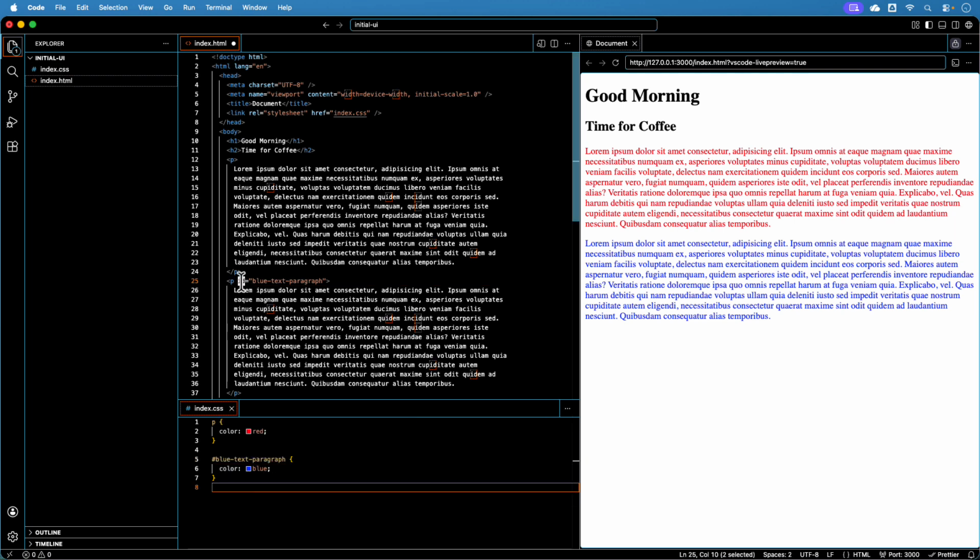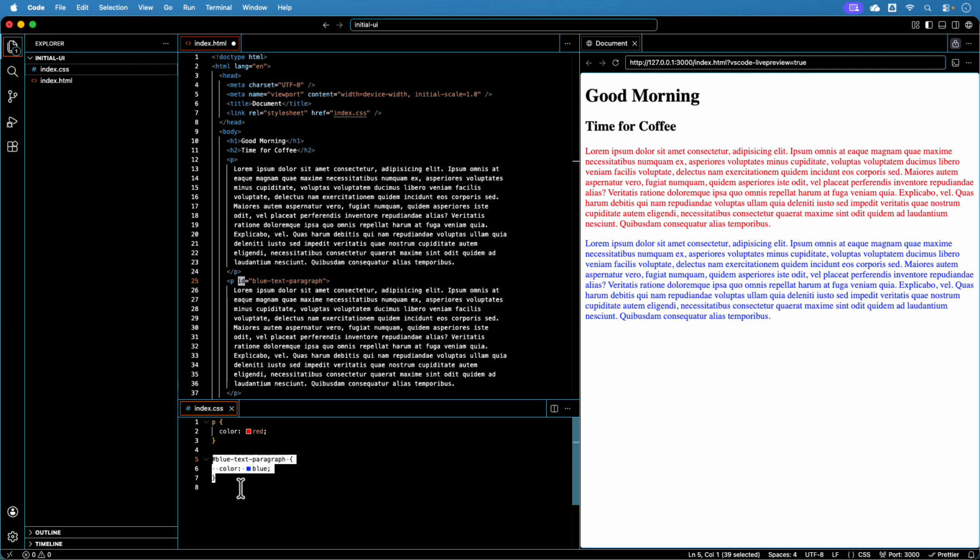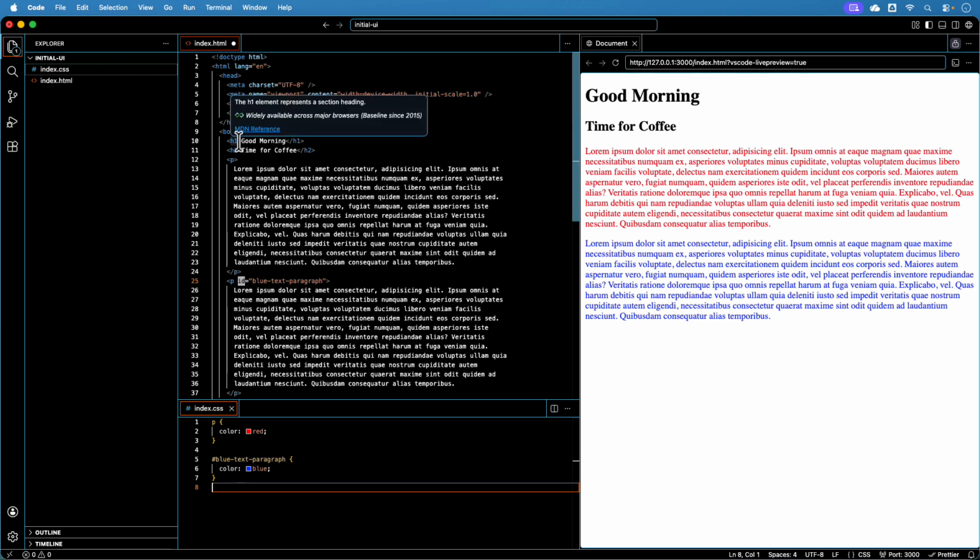Now, the nature of IDs is that, as the name sort of implies, an ID can only be assigned to one particular element. You can't have multiple paragraphs all with the same ID. So this is absolutely fine if all we want to do is to identify one specific element. We can use the ID. But what happens if there's a handful of elements or a group of elements and we want them to all have a specific property? And to do this, we use what's called a class.